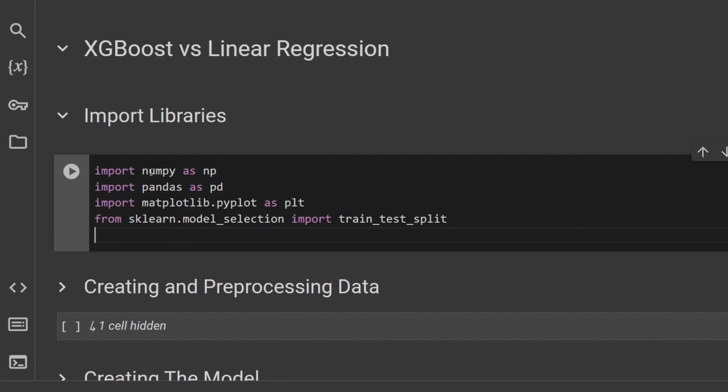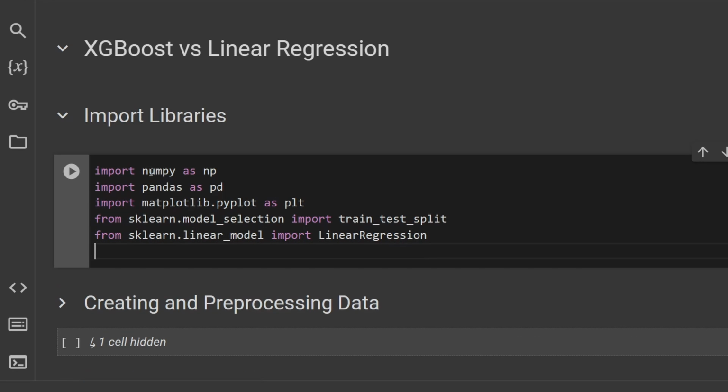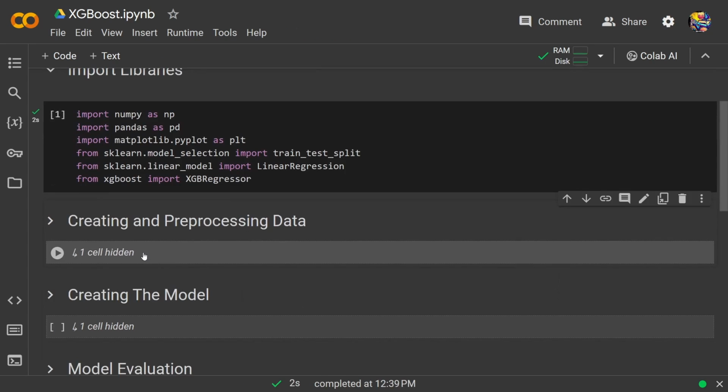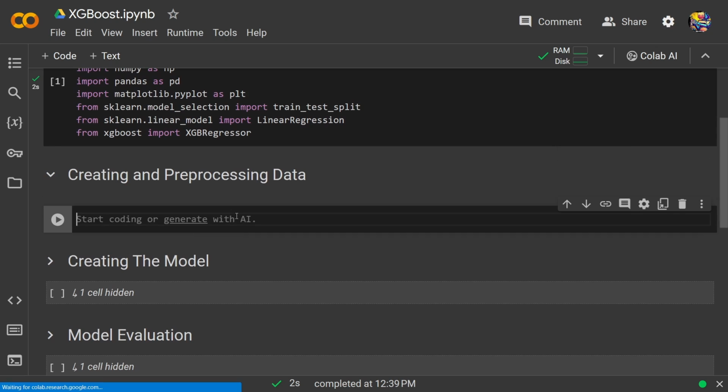And then we will import the classic linear regression model from sklearn.linear_model. We want to import LinearRegression like that. And then from the main XGBoost library, we will import the XGBRegressor. Now let's just run this. That is done. Now let's create the dataset itself.